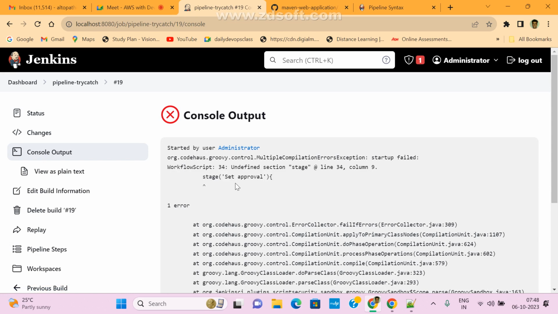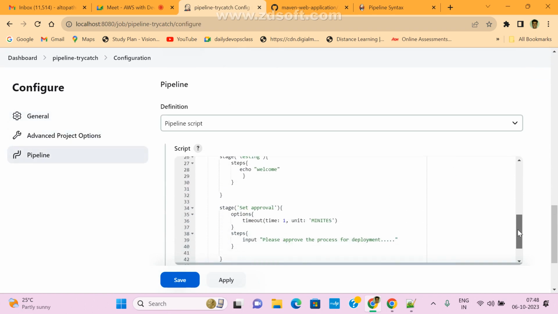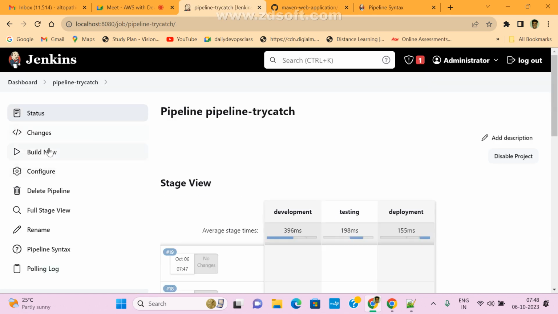There is some syntax error. What is this? Stage. Undefined section. Line number 9. Go to line number 9. Stage approval, sorry. Stage approval started here, ended here, started here, ended here. Approve. Build now.